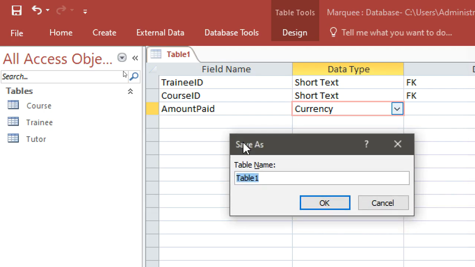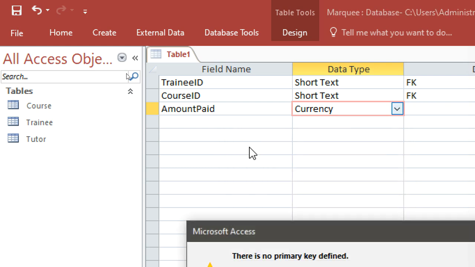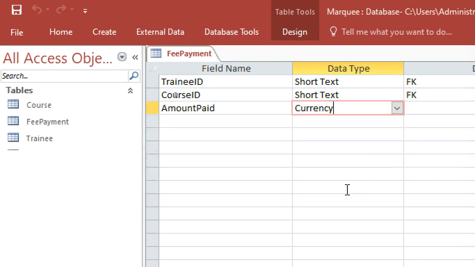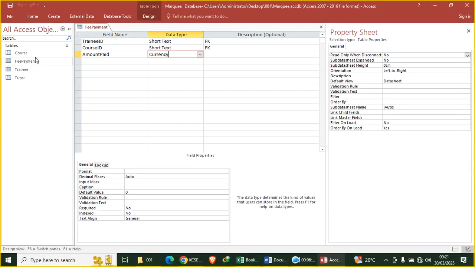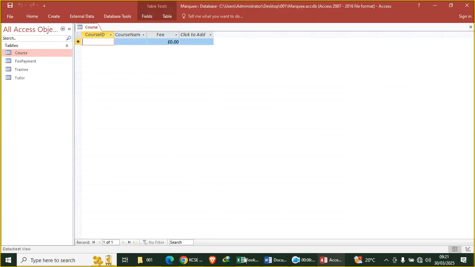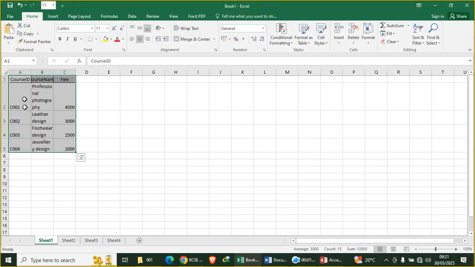This one is our table, fee payment, like that. KCSE will ask you that there is no primary key. Just click on no, since the examiner has not put that field. Then from here, I need to open the tables, for example, close all. For this one, it's the course. I have already typed that. So we can go to where the course is. Just copy this one.